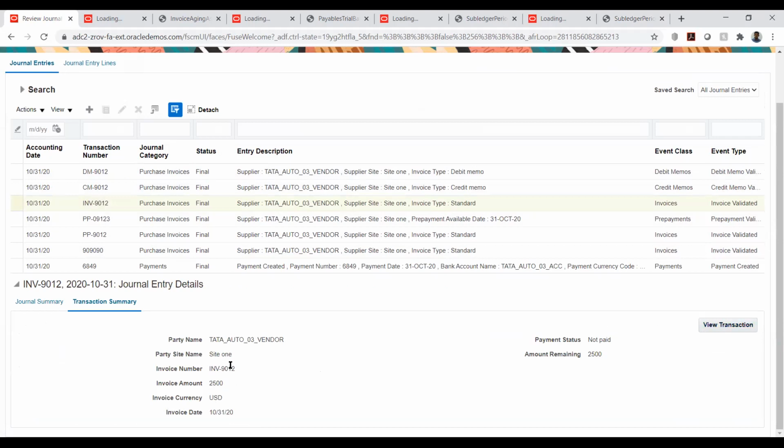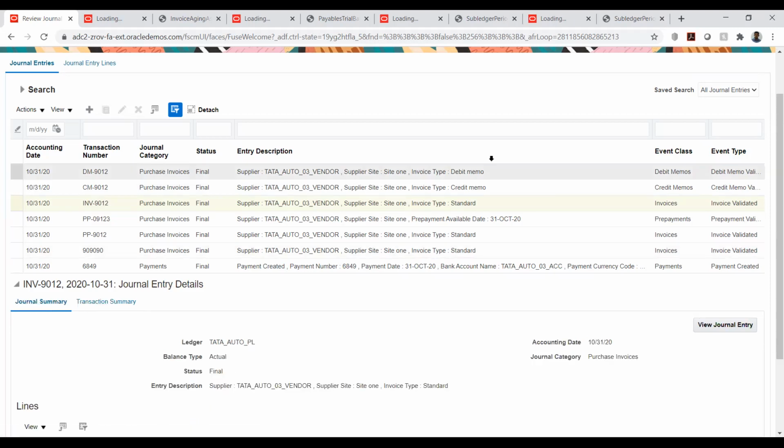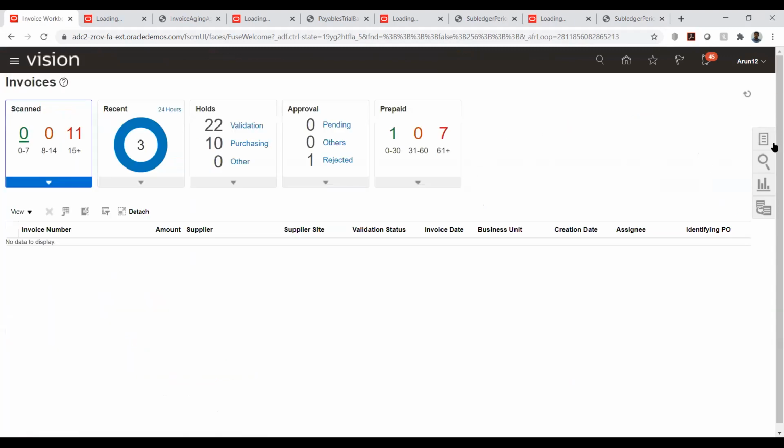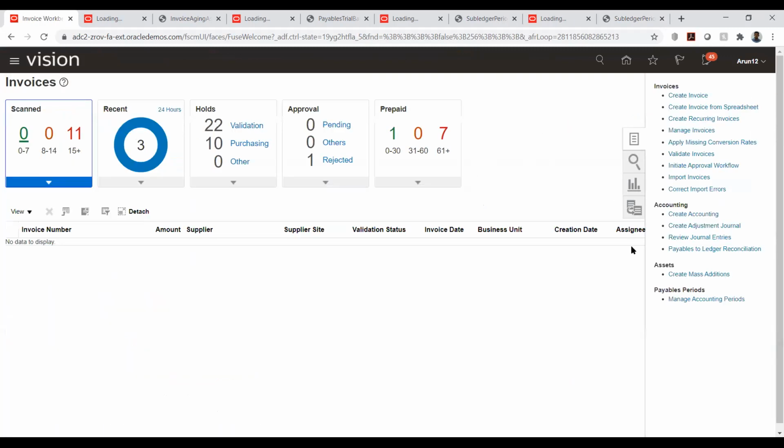Basically, business wants to understand the invoice and whether the amount is paid or not paid. That is available here itself. For example, the invoice amount is 2,500, it is not paid, and the amount remaining is 2,500. If it is partially paid, it will show as partial. So this is one part, and we will have the periods.